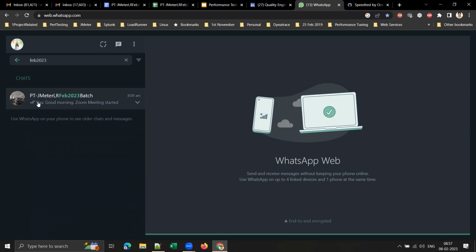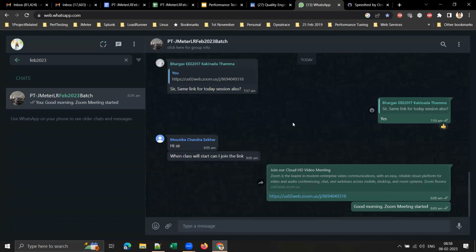PT stands for performance testing. I'm going to start with JMeter in this batch and then LoadRunner. This naming is for my identification because I have 2 batches running. At any point of time, I will be having 2 batches running. So for my identification and your identification, I follow this naming convention. Once you confirm your joining, I will be adding you to the WhatsApp group.